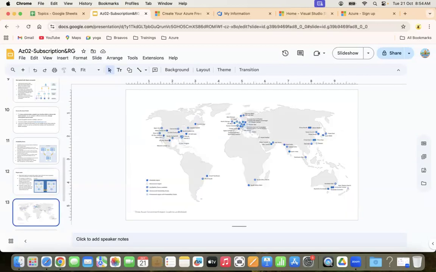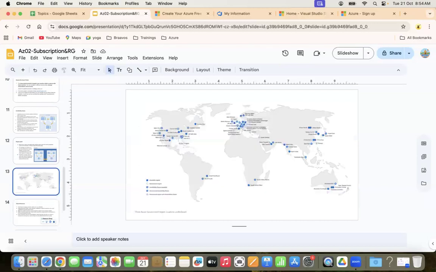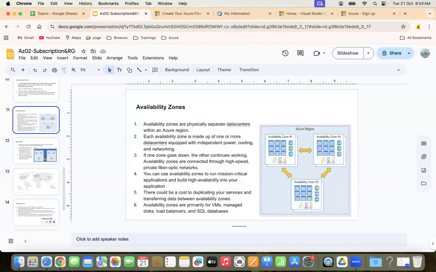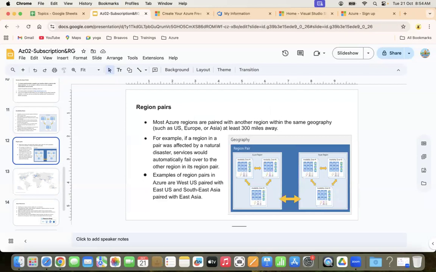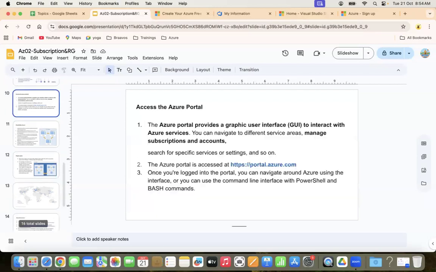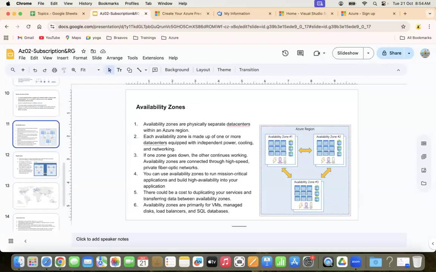And this slide I have shown you. It has all the data centers and the regions. So this is about availability zones and regions. Most of what we have seen now is where the data centers are, and how Azure is maintaining or giving the service through the portal.